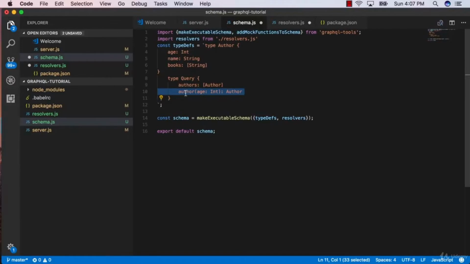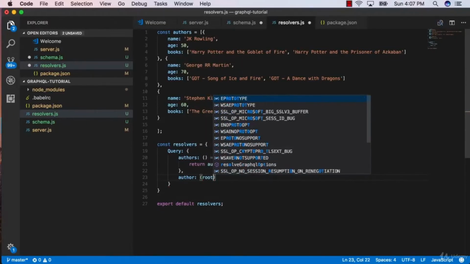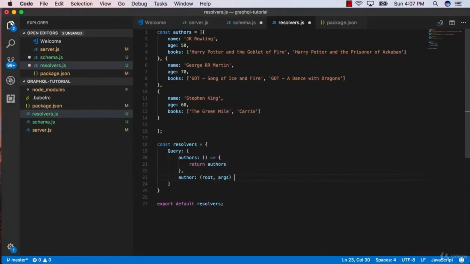Now we want to actually perform this query in the resolver when it's called by GraphQL. To do so, just like we did it before, in resolvers, add a comma right here, and we're going to specify a new query that is inside of our schema. This one, however, is going to have arguments. The first one is root, and the second one, args. Just like before, arrow function, and we're good to go. Do not worry about this argument. It's widely known for never being used.